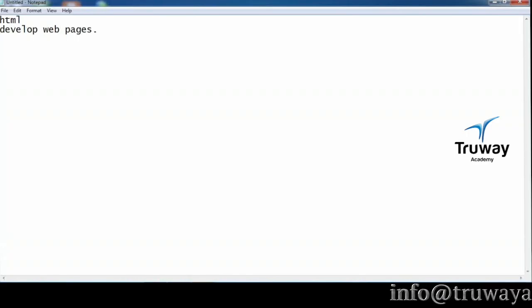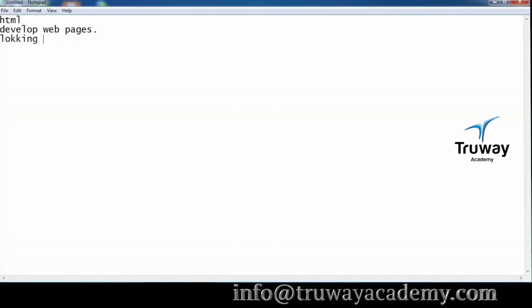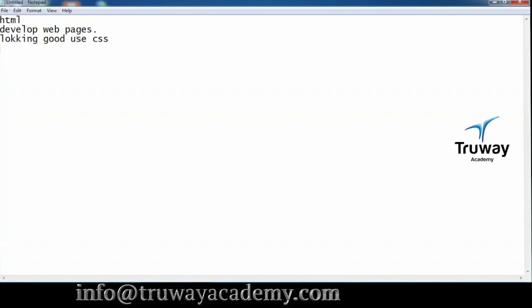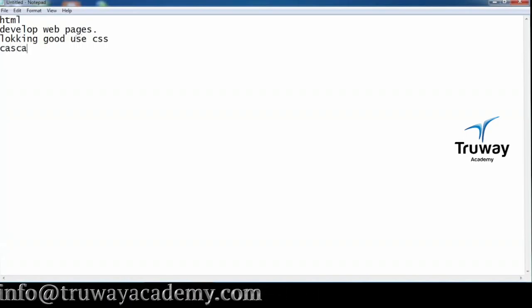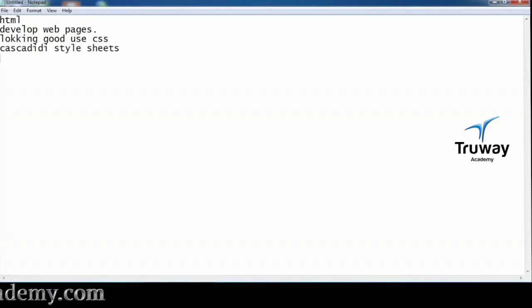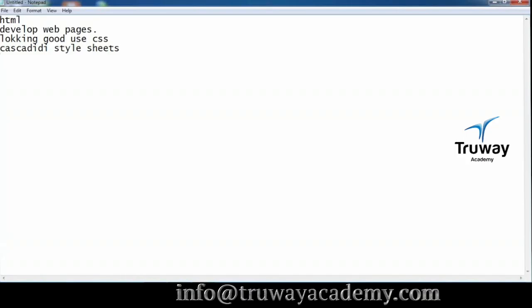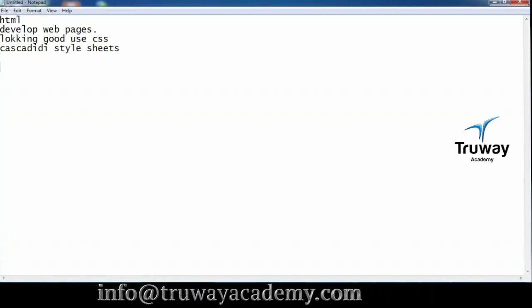After developing your web pages, you need to make your web pages look good. For making them look good, you need to use CSS. CSS stands for Cascading Style Sheets. By using this Cascading Style Sheets, we will make our web pages very good in terms of look and feel. After completion of the look and feel and the web pages, you need to interact with your server.